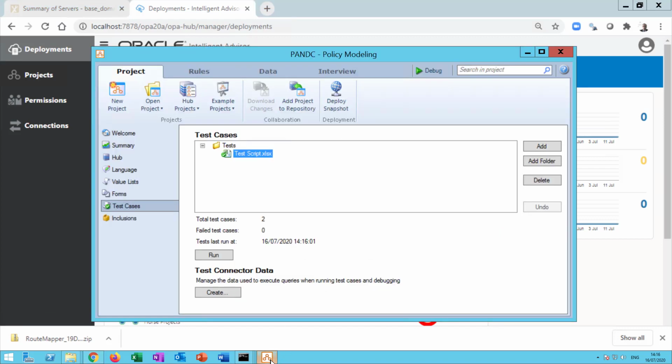You may also recall that in order to push a project into the deployment section, you need to click the Deploy Snapshot button in Oracle Policy Modeling.